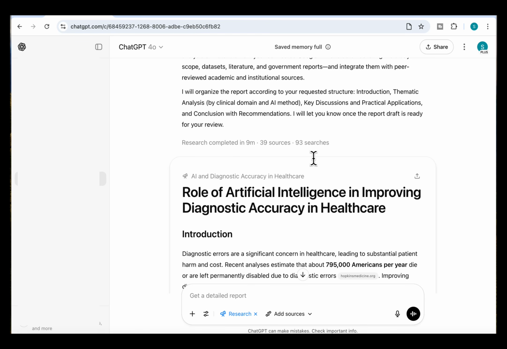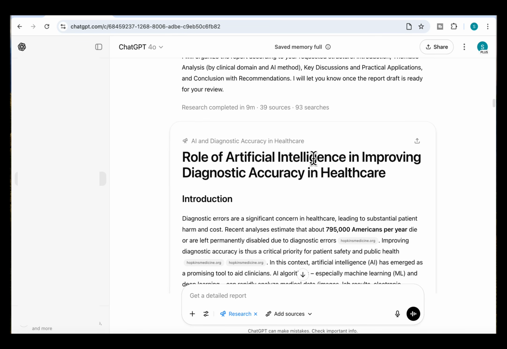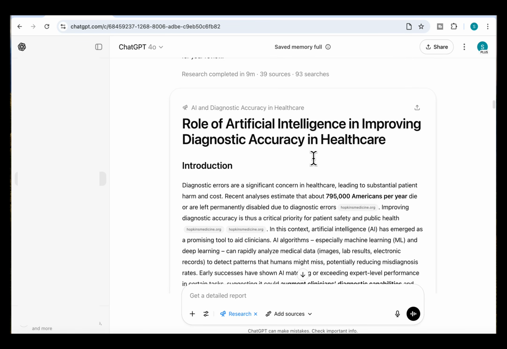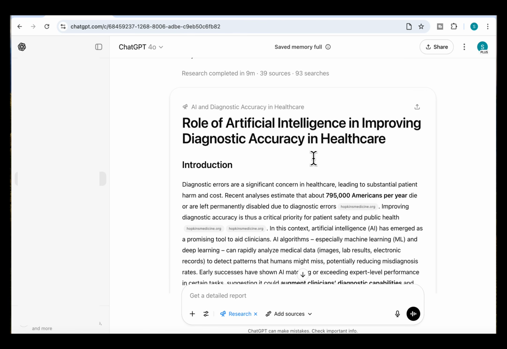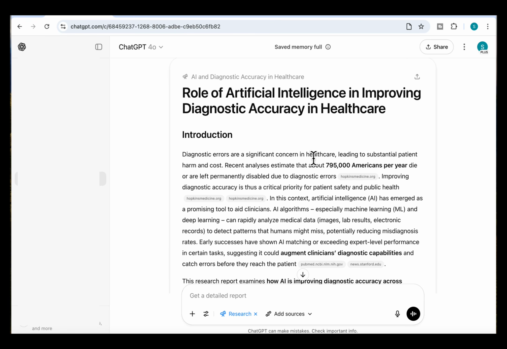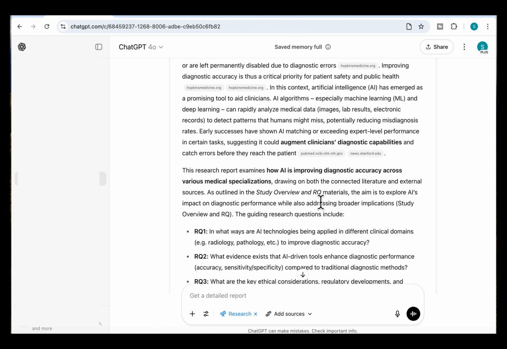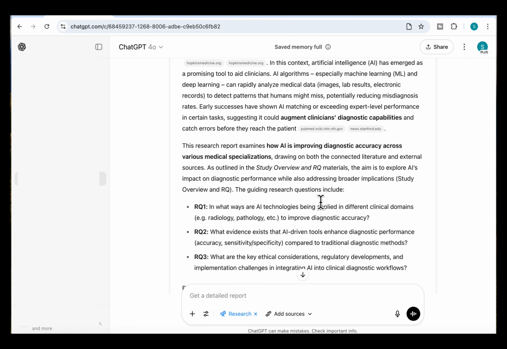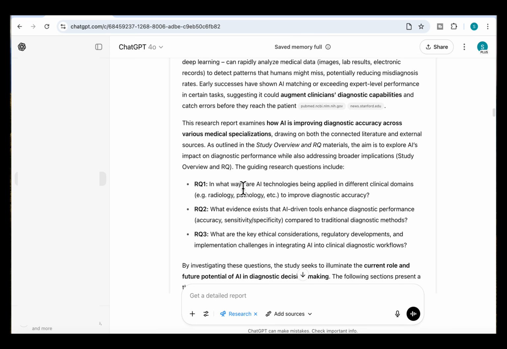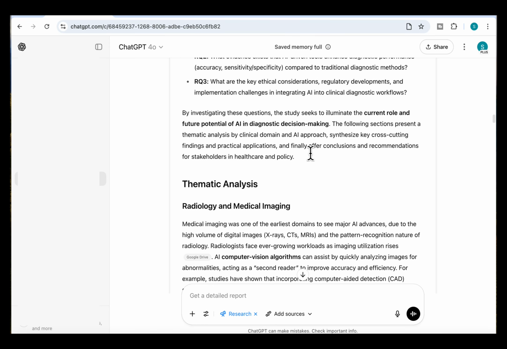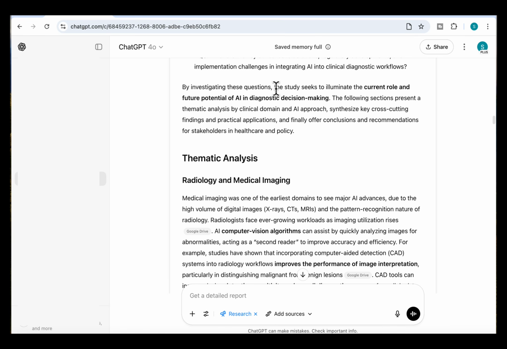Okay, so let's take a look at the output that we've received after running our deep research prompt. And what you can see is that this is really impressive. From the beginning, you'll see it begins with a clear, well-written introduction, and then it defines the scope of the research, explains why AI and diagnostics matter, and it sets the stage with the focused research questions that I have in my folder. And you can see it combines the study overview and research question materials, and then it tells us, by investigating these questions, the study seeks to illuminate the current role and future potential of AI in diagnostic decision making.